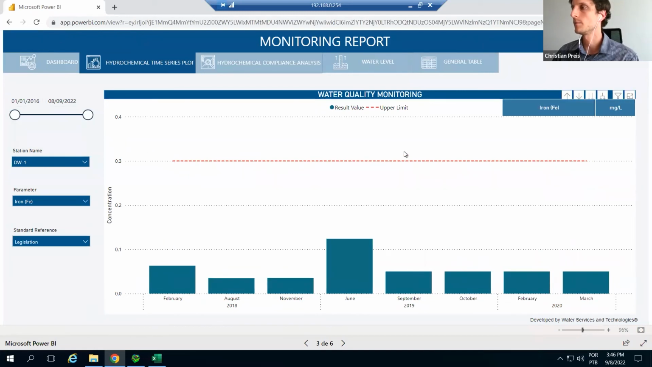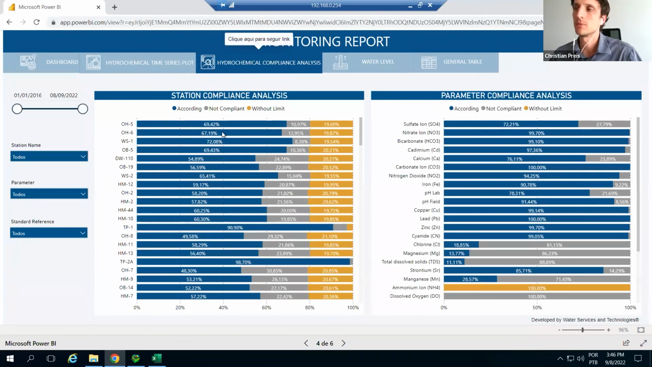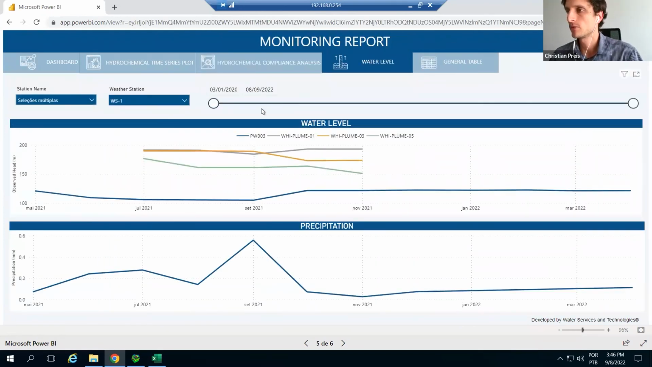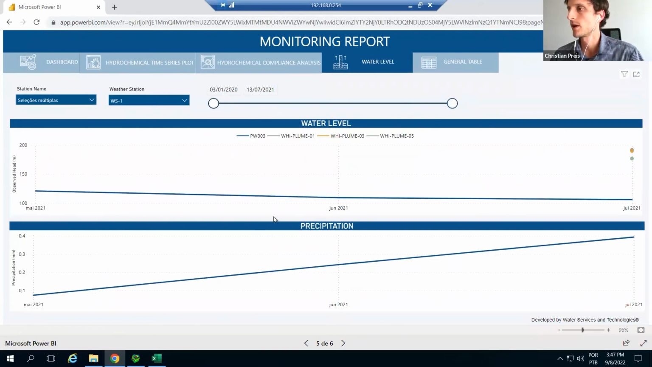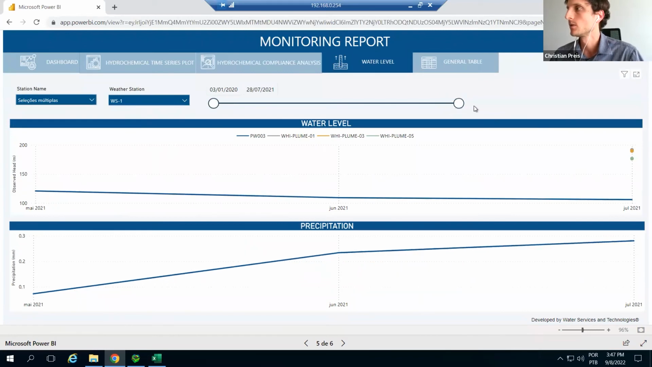And you can see here the upper limit for the compliance analysis, to see if at any given time it is over the limit, or above or below the limit. I can see the unit here, so I'm seeing iron in milligram per liter, and compliance analysis, water level charts, because I have water level in my database. So I have some water level data here, and I have a precipitation chart below it. If I change the days here, it's going to show me that I have only data from 2021.